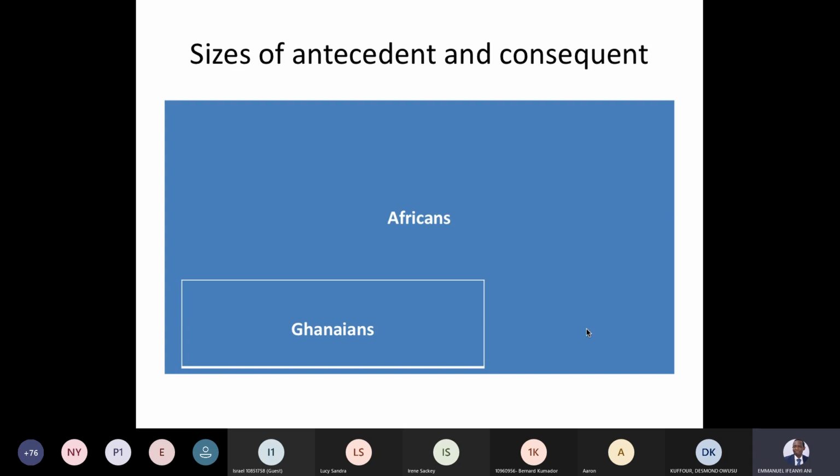That's why we say you can only affirm the antecedent to reach a valid conclusion. You cannot affirm the consequent to reach a valid conclusion. But you can deny the consequent to reach a valid conclusion. If you say Peter is not an African, then automatically he's not a Ghanaian. So you can deny the consequent to reach a valid conclusion. But you cannot affirm the consequent to reach a valid conclusion. Then you can affirm the antecedent to reach a valid conclusion, but you cannot deny the antecedent to reach a valid conclusion.